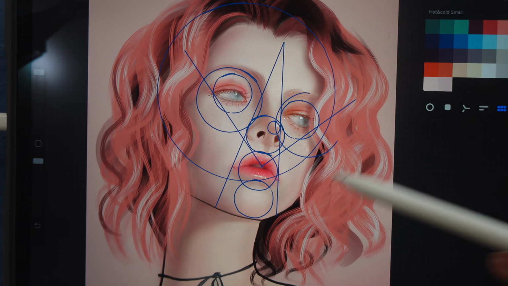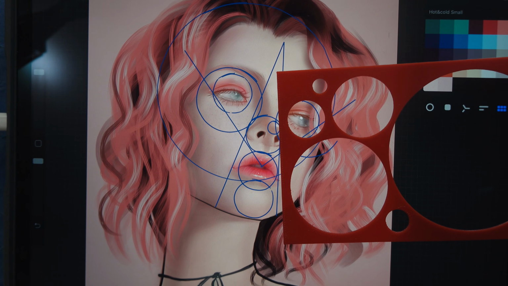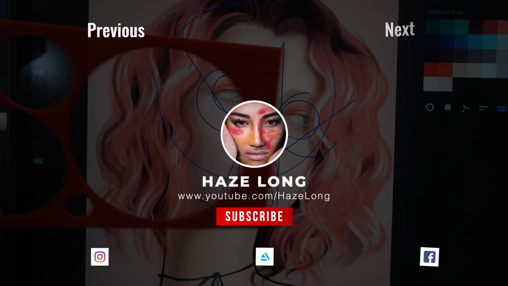Okay guys, thank you so much for watching. This is the completed portrait with the grid that I used to check the portrait. I hope you guys learned a lot today.